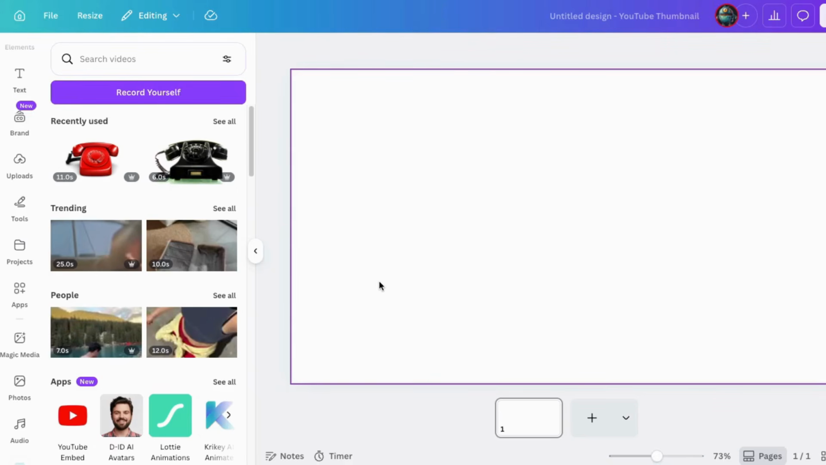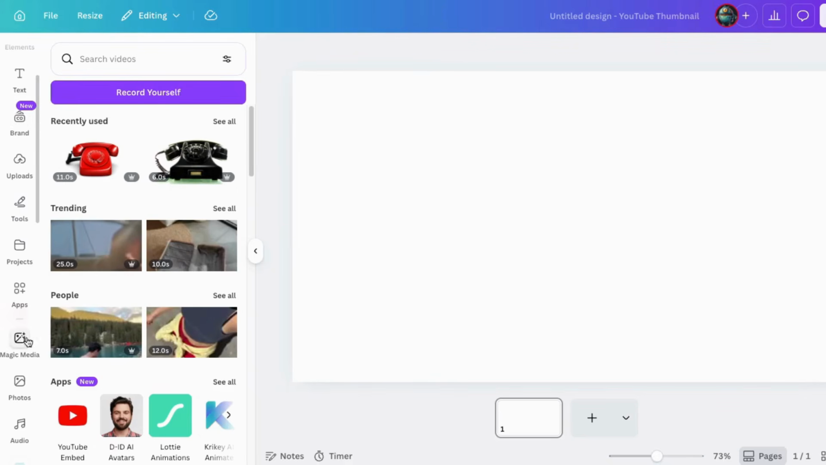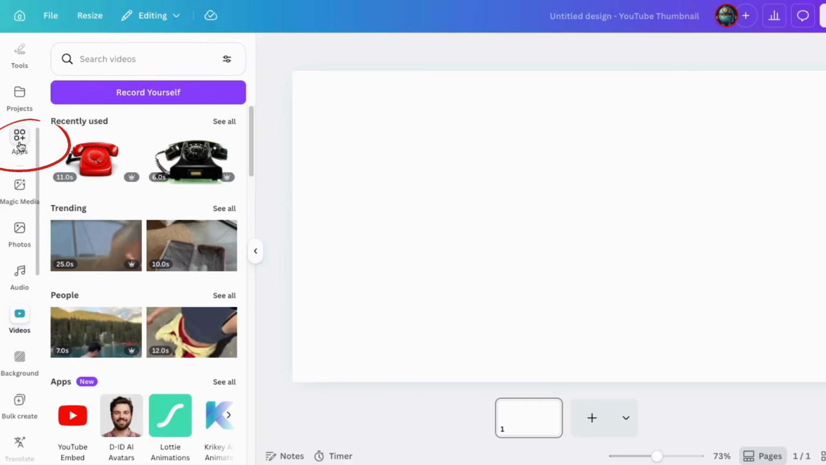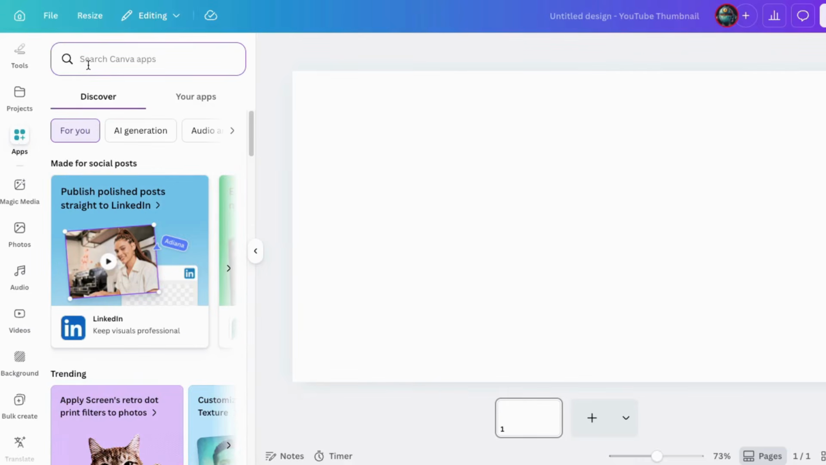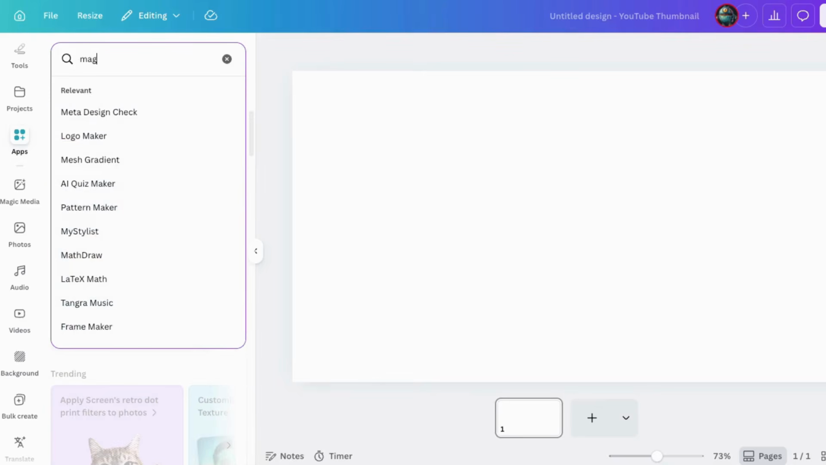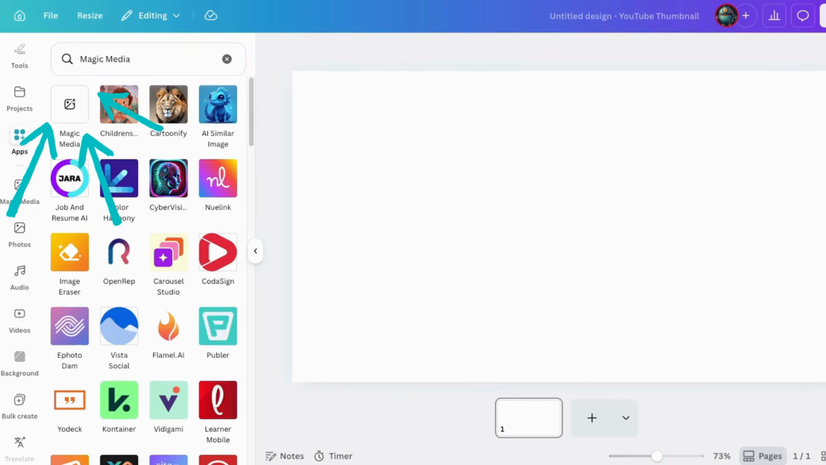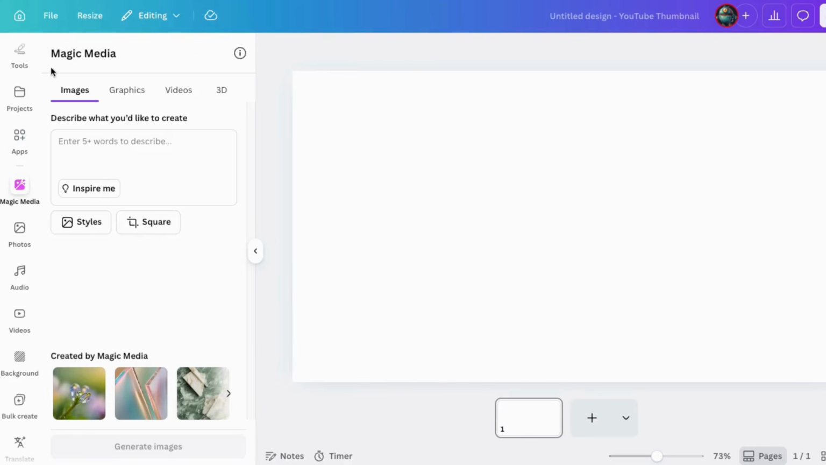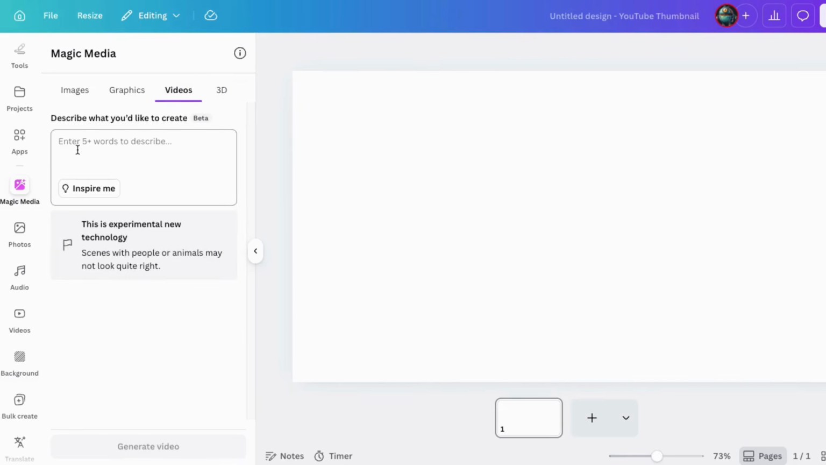Next, I'm going to come down here to Magic Media. If you don't have this already over here, all you have to do is come over here to Apps, click on that, then type it in right up here. There it is, Magic Media. So you can make images, graphics, videos, or 3D. So let's make videos today. So click on that, and here's where you actually put your information.